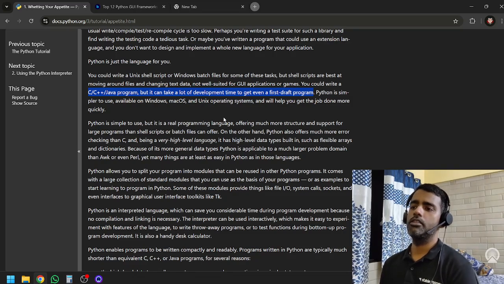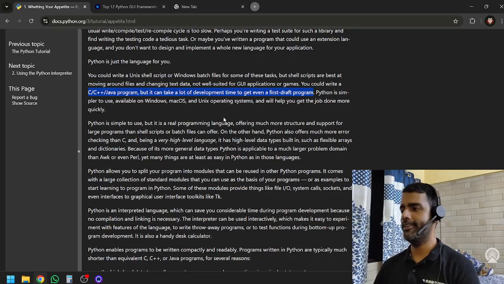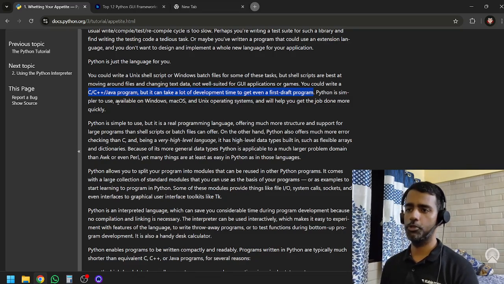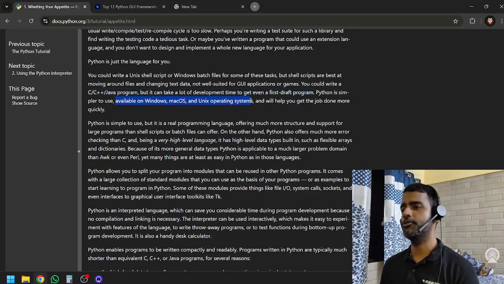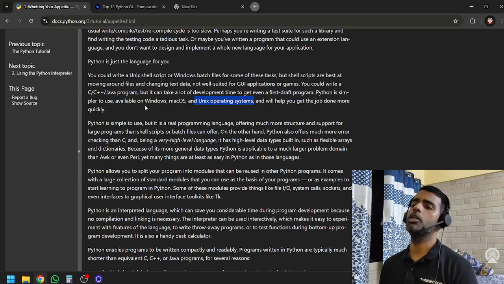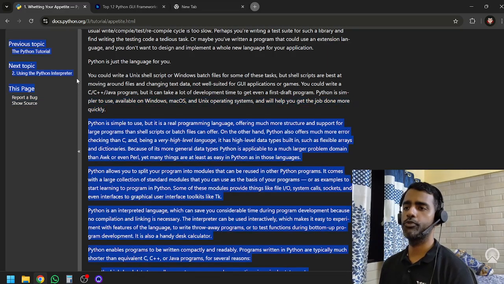I cannot imagine getting stuff done in languages which are verbose, not to mention very verbose. With Python, the benefit is that you can write small code quickly and get things done fast. Python is simpler to use, for sure it is. Available on Windows, Mac OS, and Unix operating systems, which includes Linux kernel-based GNU Linux operating systems like Ubuntu, Linux Mint, Windows 10, Windows 11, and so on. So basically, Python runs on most operating systems, and it'll help you to get the job done more quickly.